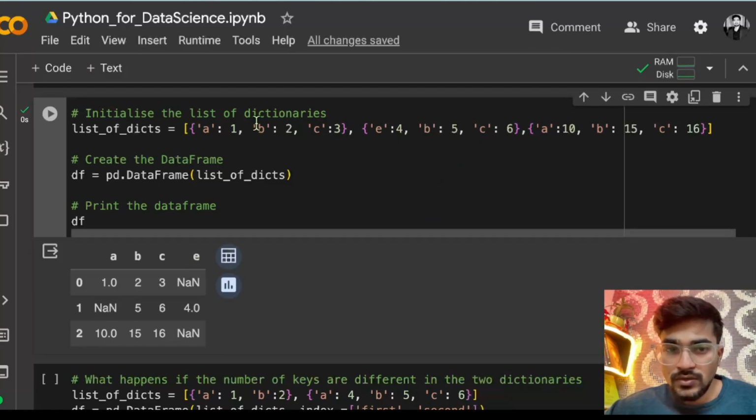Now since the first dictionary does not have the column E, there is no value for it. That is why for the first row you have a NaN value. NaN is the short form of not a number. So you do not have any value here. That is why a NaN value comes.